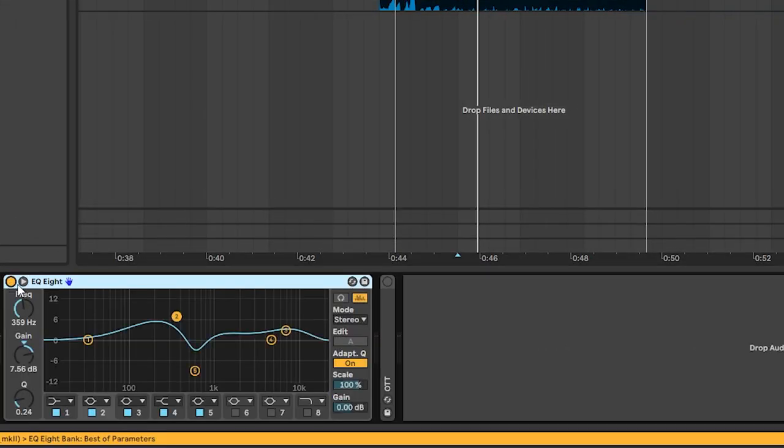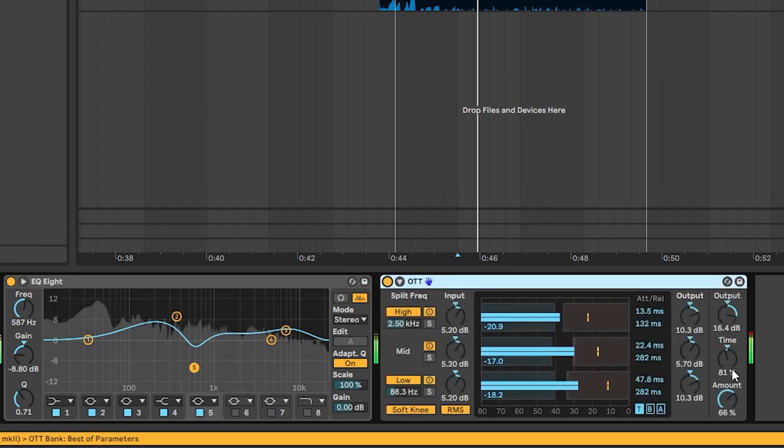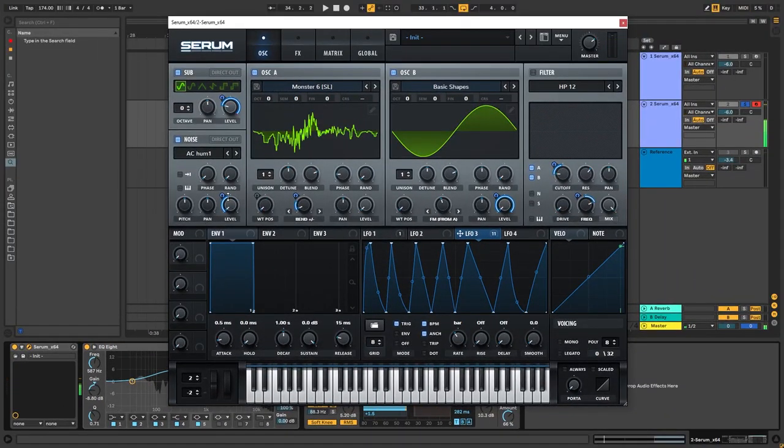Now, for post-processing, this is very simple. We're just going to need an EQ. And an OTT. Now we can go back into the patch, change something like the noise, the wavetable. In this case, I can't escape was the best.